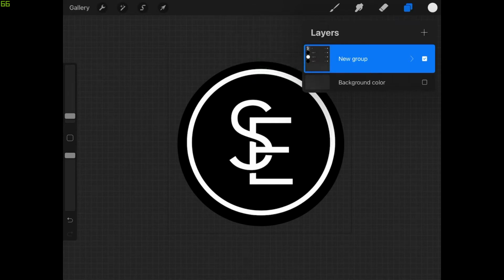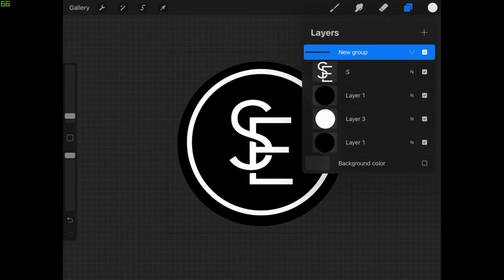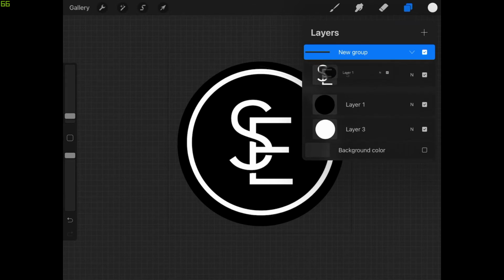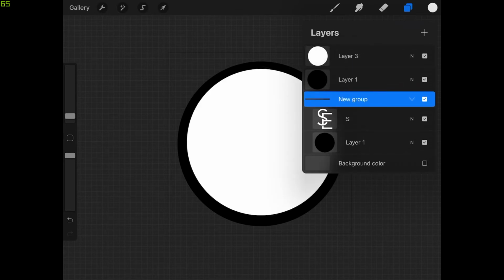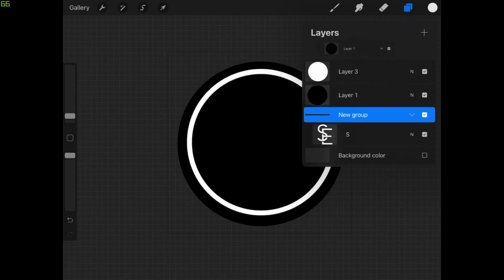Now if you want to release the group, there's no way to do that with one push of a button. You have to do this manually. So I'm going to hold a tap over this layer, and I'm just going to move it out of the group like that. And I'm going to hold a tap on this layer, move it out of the group, and then the same thing with these other layers as well.